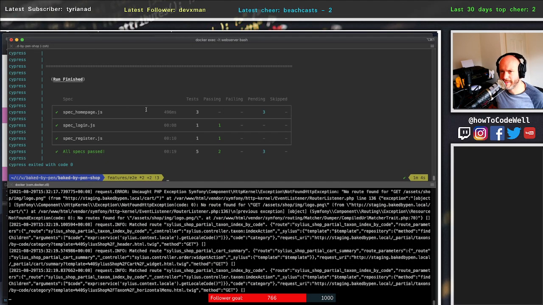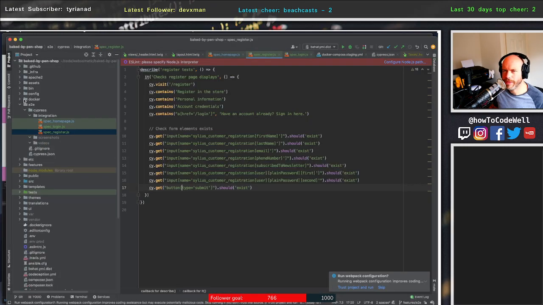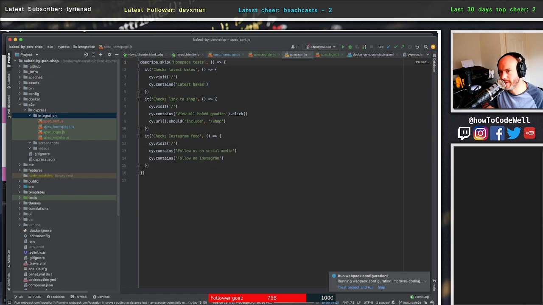But we've got tests passing on all three now, which is good. I'm going to put in a bug here. In fact, what I should do before I do that is create a test to replicate that. So we'll do spec cart, because we're going to have to write a test for it anyway.